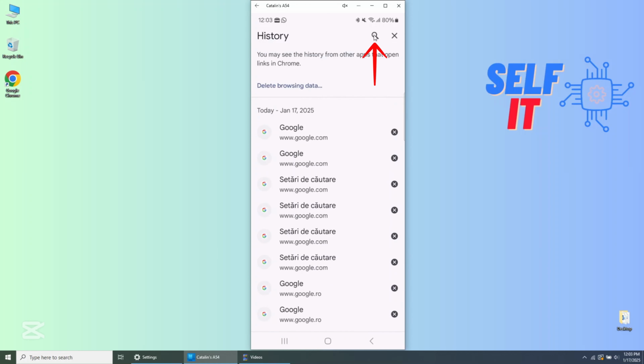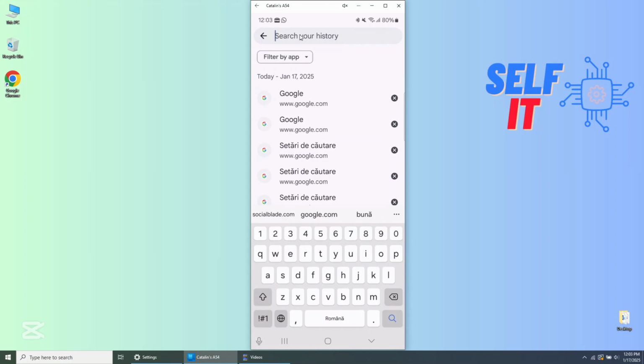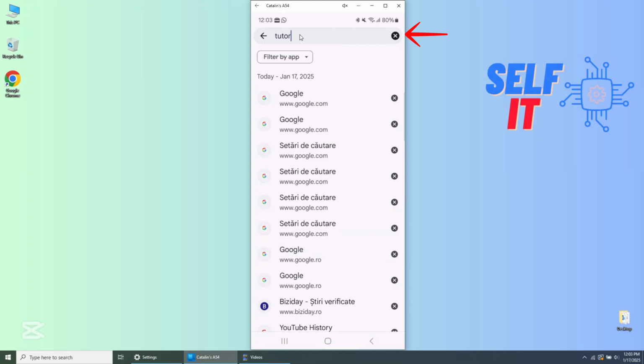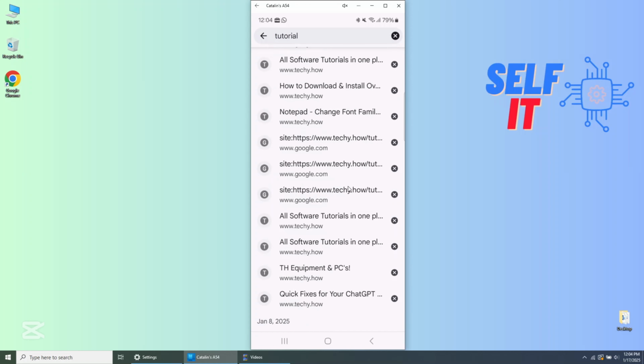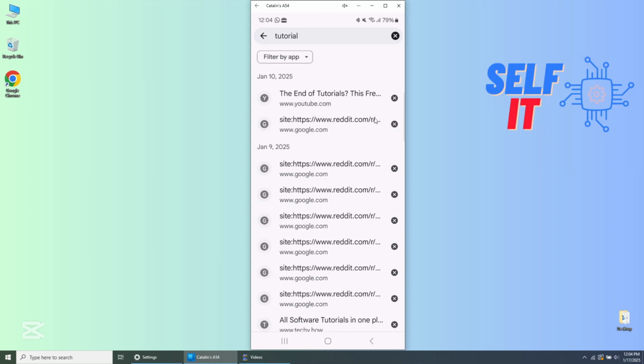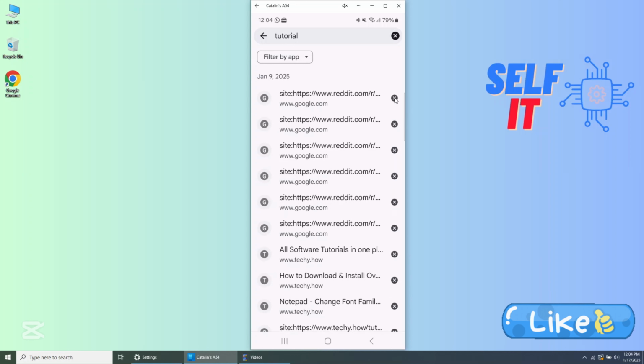If you need to find and delete a specific item in your browsing history, you can do it. Tap on the search field above and search for the item you need to remove. Once you find the page, tap on the same X from the right side, and the item is deleted.